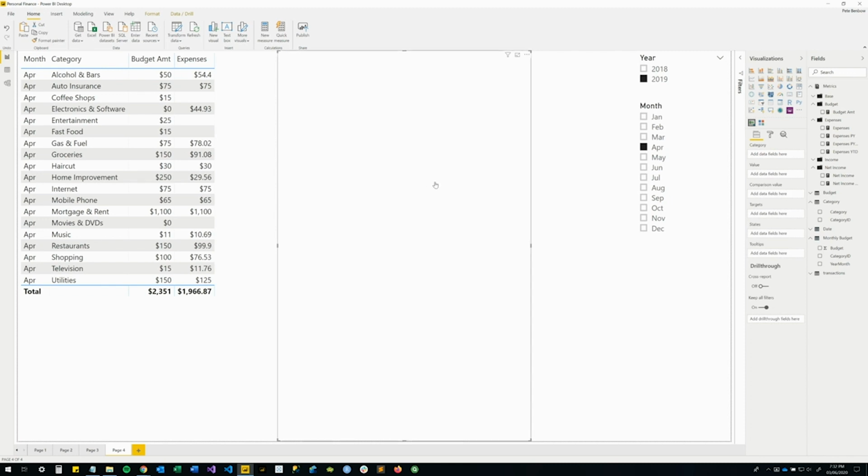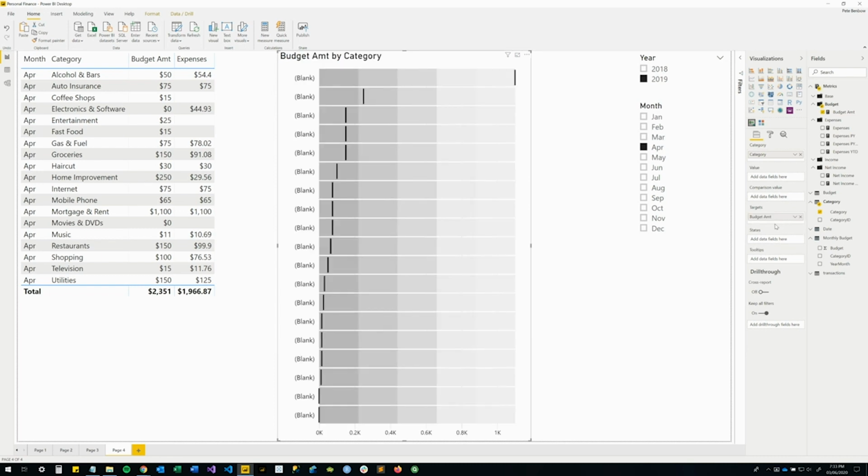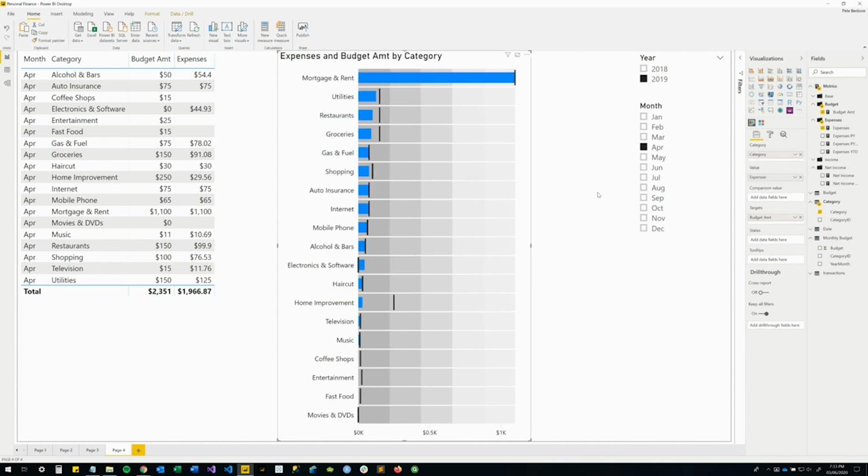We'll start by dragging and dropping columns and measures onto it to begin our configuration. Let's put our category column in the category section. Then we'll put our budget amount measure in the target section and our expenses measure in the value section. Next, we'll sort by the budget amount in descending order.